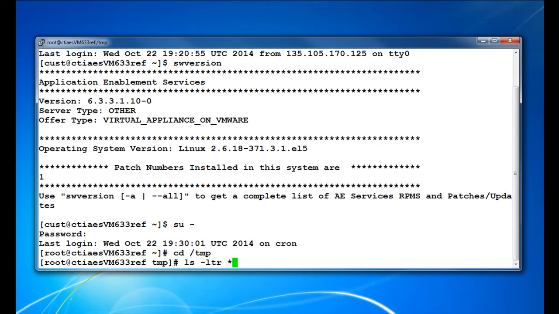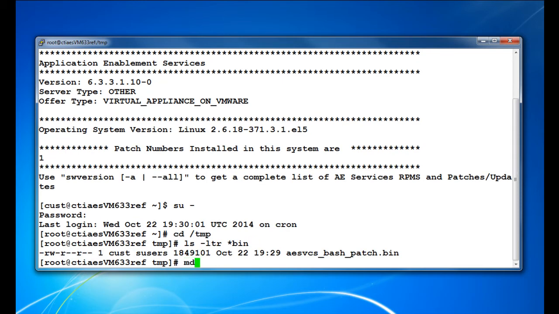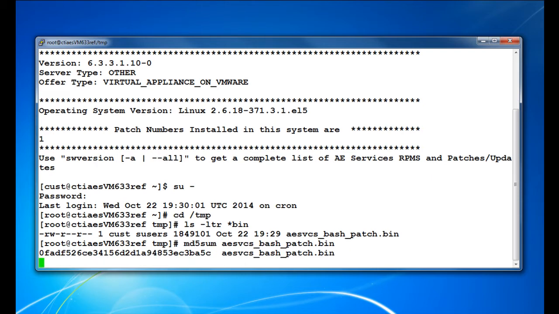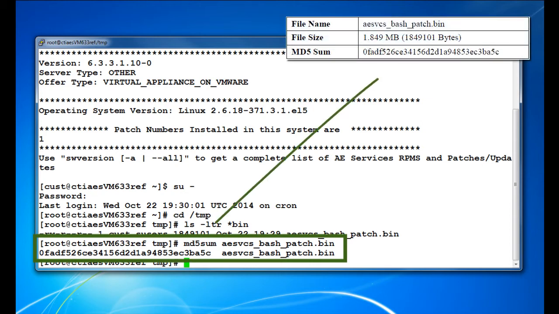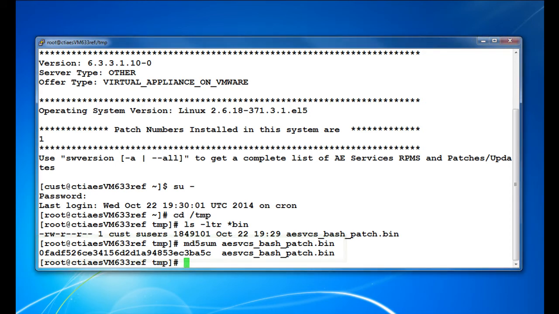From the temp folder, we can check the MD5 sum of the patch file as shown. The string returned by MD5 sum should match the value provided in the PSN or on the Avaya PLDS site. If this value does not match, re-download the patch and check the MD5 sum again. Do not install the patch if the MD5 sum does not match.